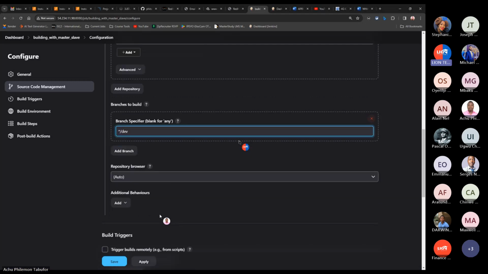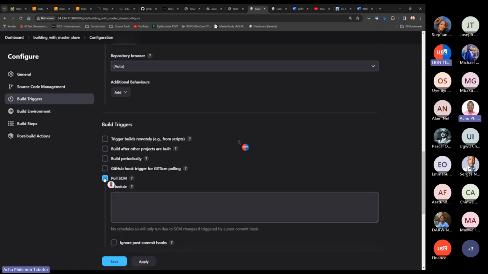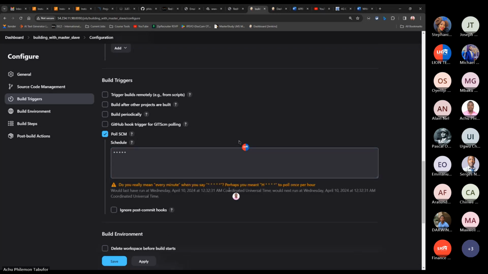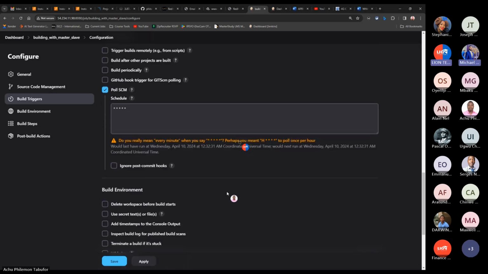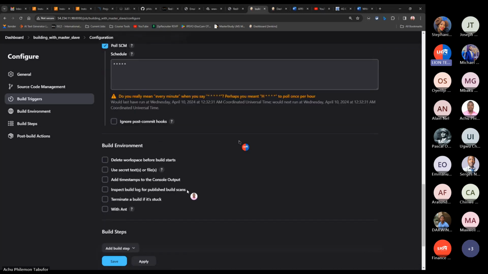Keep scrolling down. Okay. Now let's talk about build triggers. So click on poll SCM. I want to build every minute. Perfect. Click outside of that field. Right. And build environment. See that? So one step after the other. Now let's just add timestamps to the console output. That's fine.